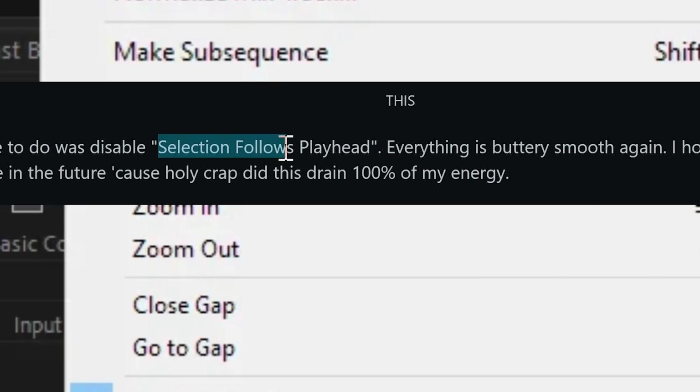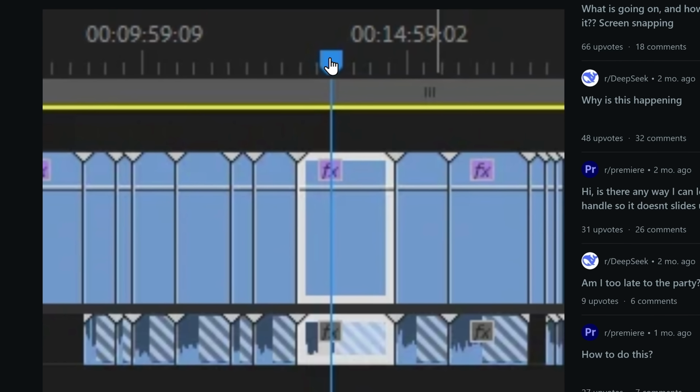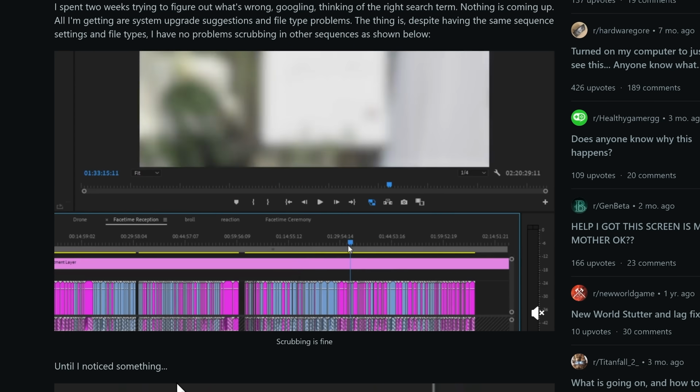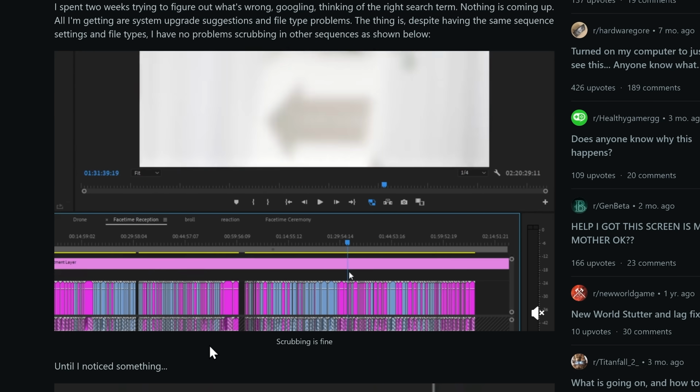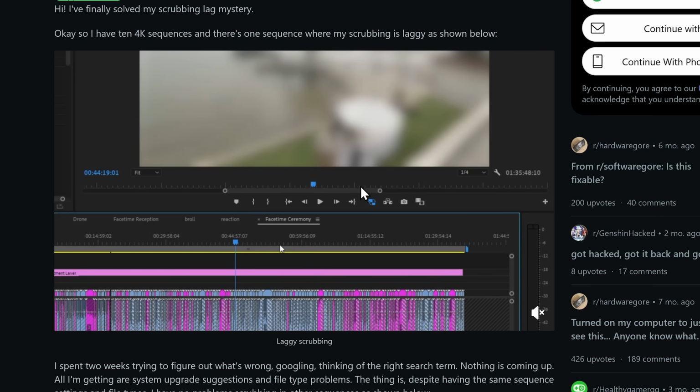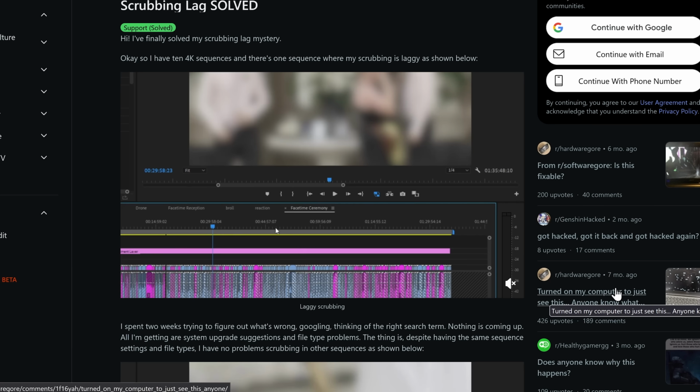Oh, when you enable selection follows playhead in Premiere, where it automatically selects a clip that your playhead is hovering over, that causes a bunch of lag. This is without it enabled, no lag, and this seems like a complicated sequence. Come on, play the before, and this is with it enabled. Look at how laggy that is. Just randomly learn something about Premiere.